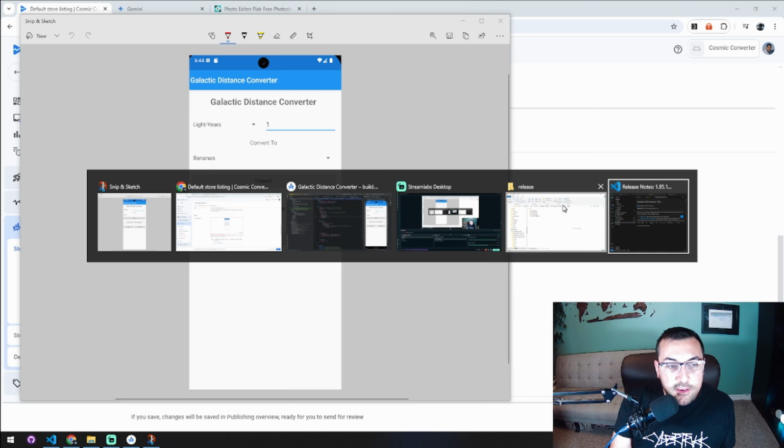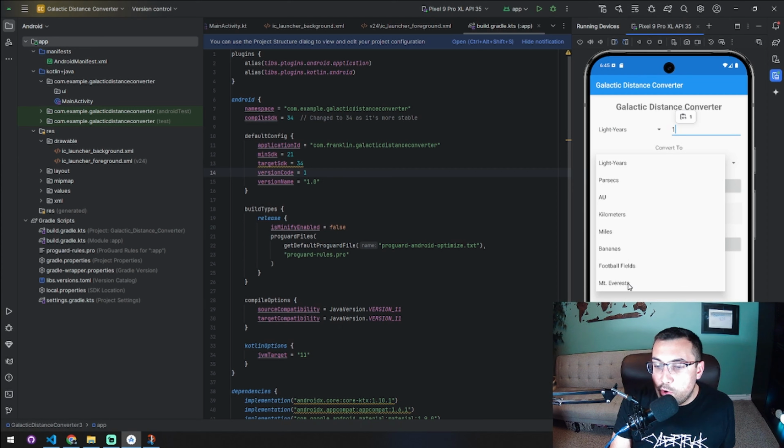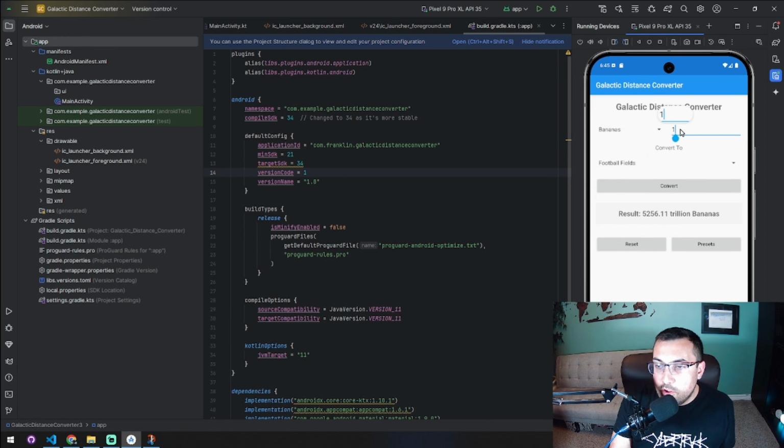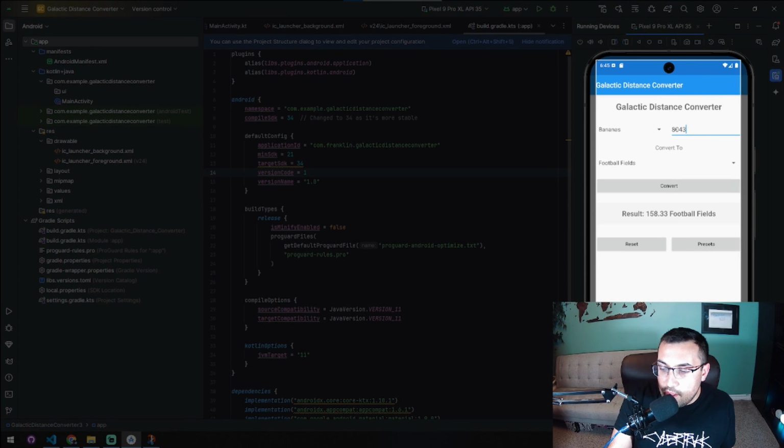So let's go back here. Let's this time go football fields and bananas. So we want, I don't know, 8,043 bananas to football fields. So now we're going to, again, screenshot this. We're going to try to get roughly the same thing.